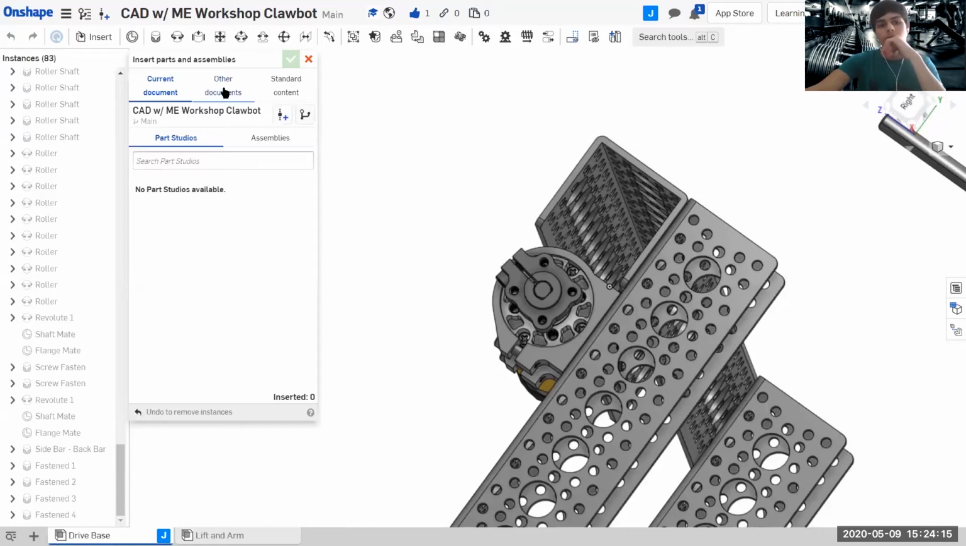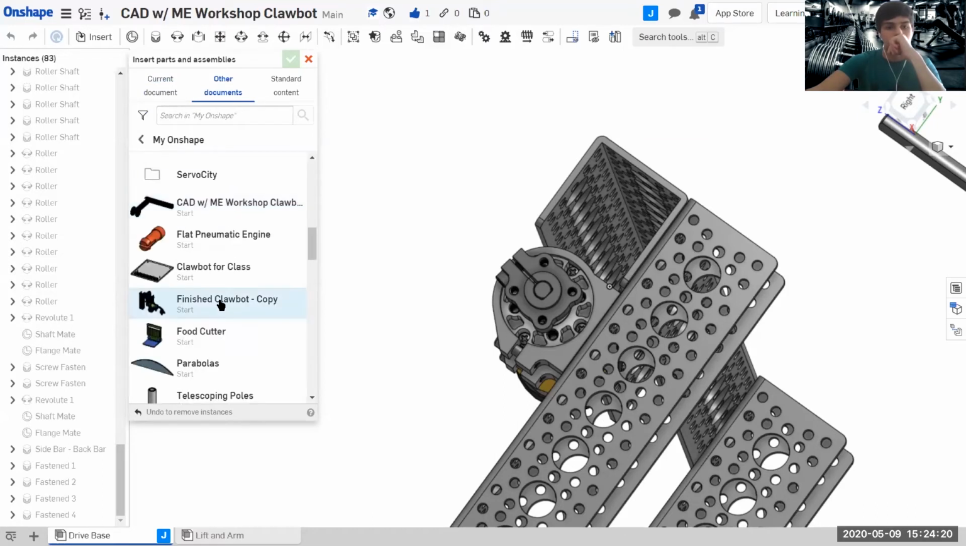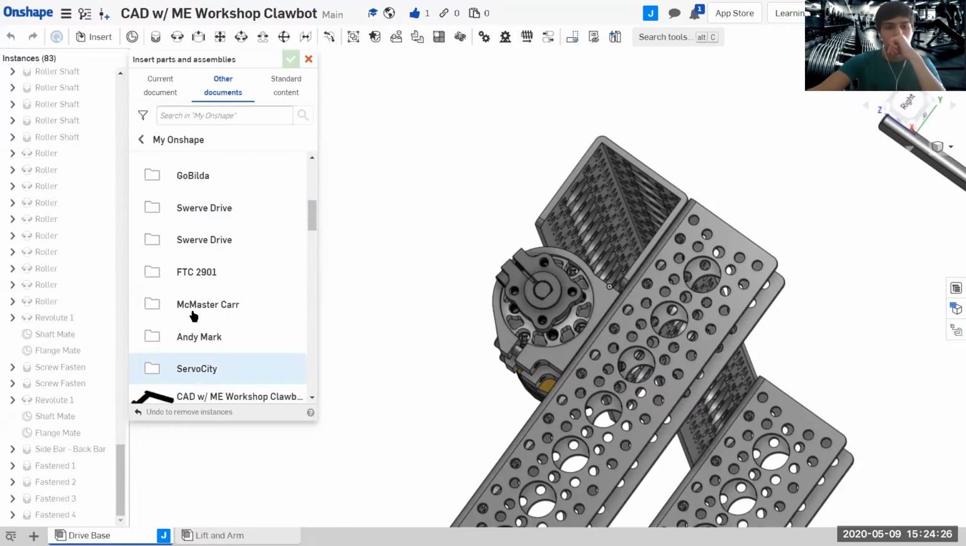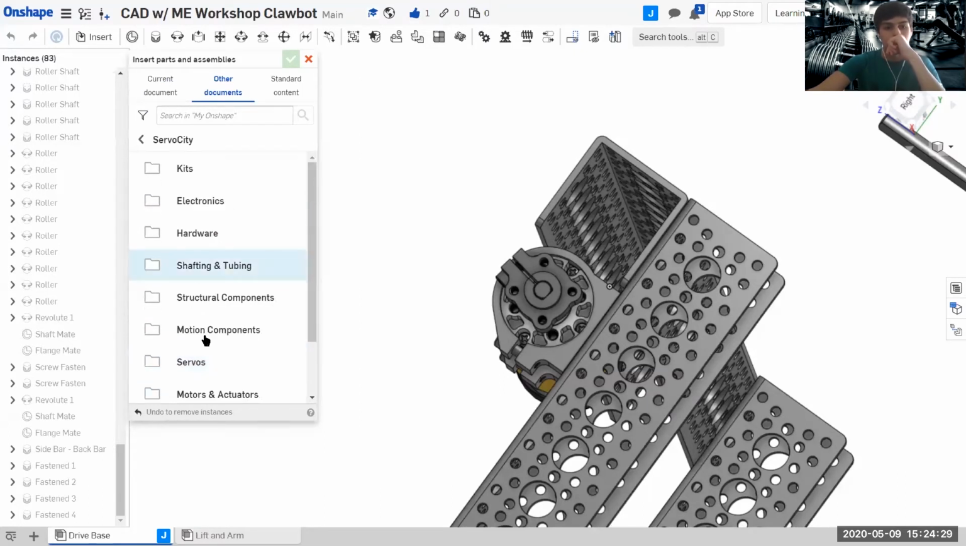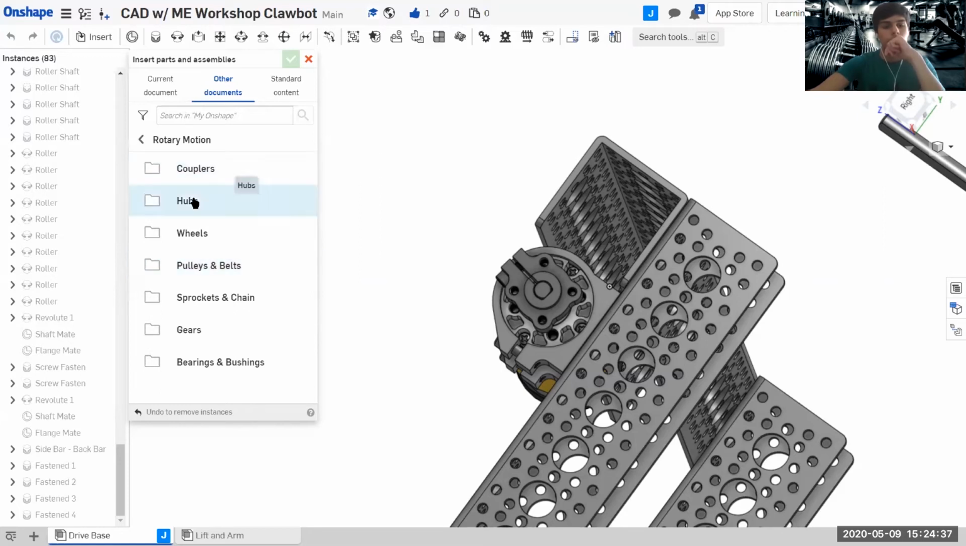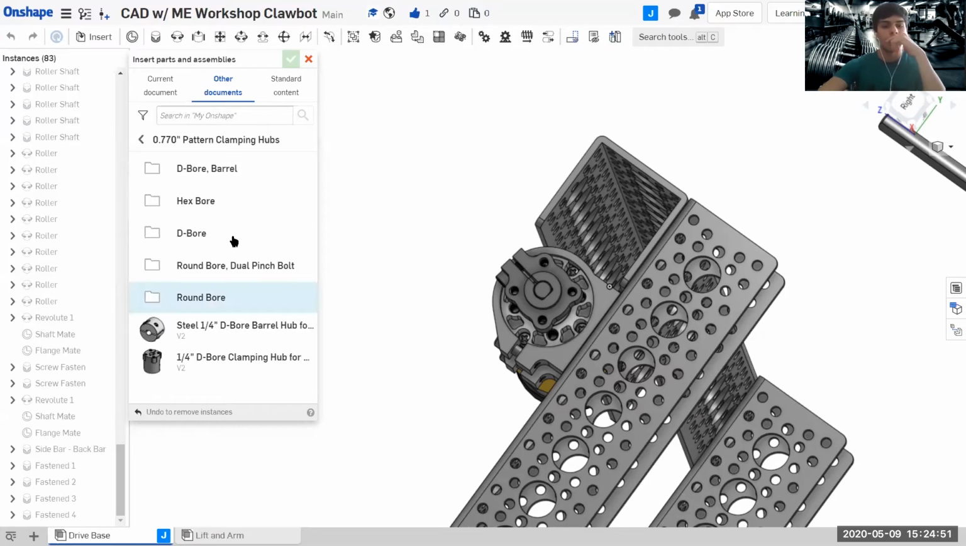So other documents, and then go to my Onshape, which has our parts library. And then we go over here to Servo City, which is at the bottom. We click there, we go to motion components, 6th one down, rotary motion because we're looking for gears. And then here you have all these options. It's hubs, the second one. And then you're looking for clamping hubs because they have a screw to clamp it with. And then don't choose this option, choose this option for Actibotics, 0.770 pattern clamping hubs. And then you choose debore if you're going to attach it to a shaft.